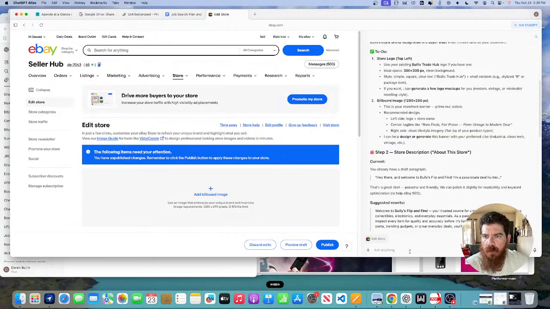Cool. We're going to put that in our to-do list. We'll come back to this later. Remember these two things. We need to update my store. So we're going to render and generate images, update the store, and then we are going to go shopping as well.